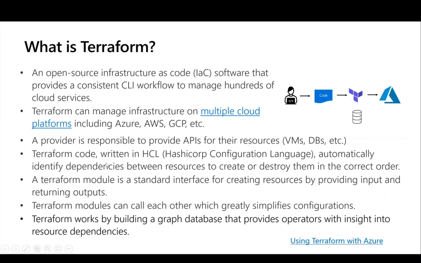So the rest of the presentation will be focused around Terraform. We have multiple slides to cover Terraform, and towards the end, we will walk through different Terraform files we put together for this presentation to provision multiple resources.